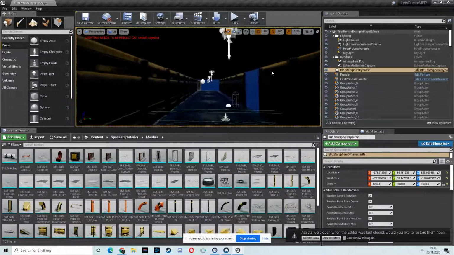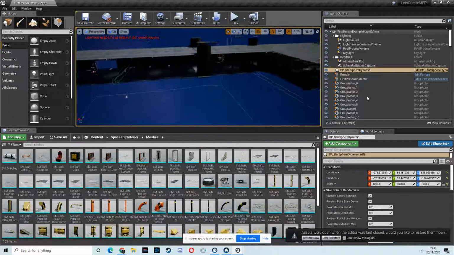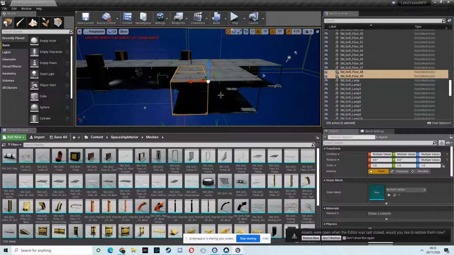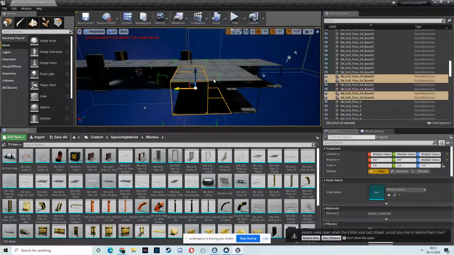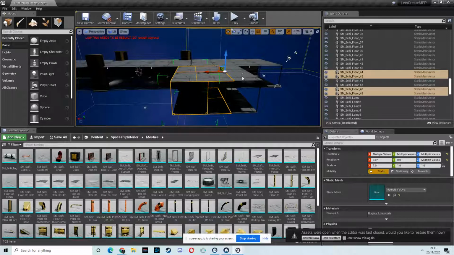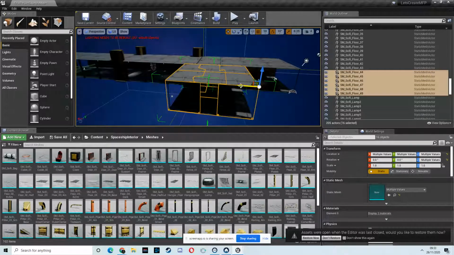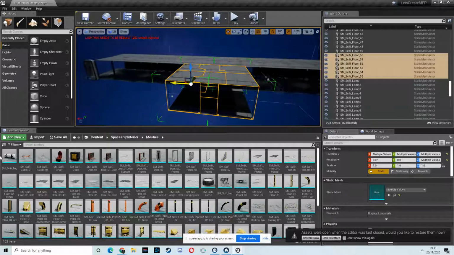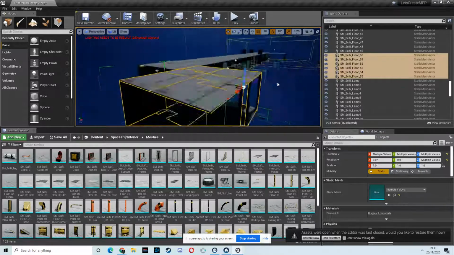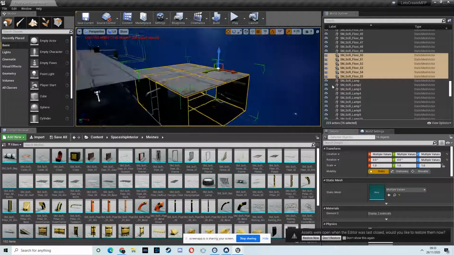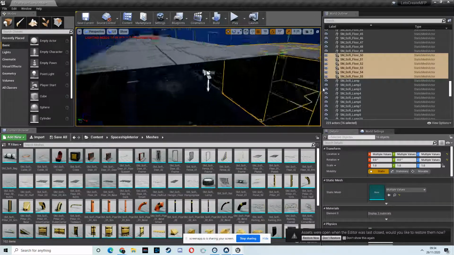Okay, so we've created a starting room, and then what we need to do is copy this starting room. So we want all of the assets here, because we're going to use that. Hold down Alt and Shift together, and then we can move that down. And we're going to use that for getting to the escape pod.